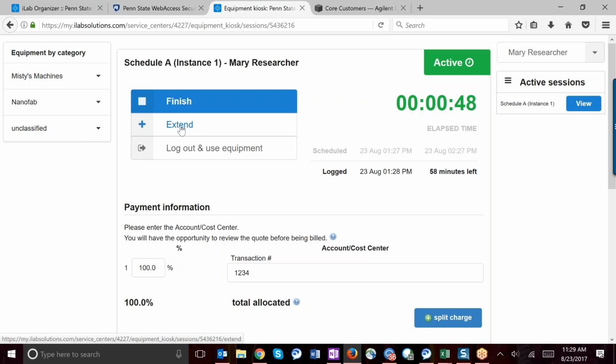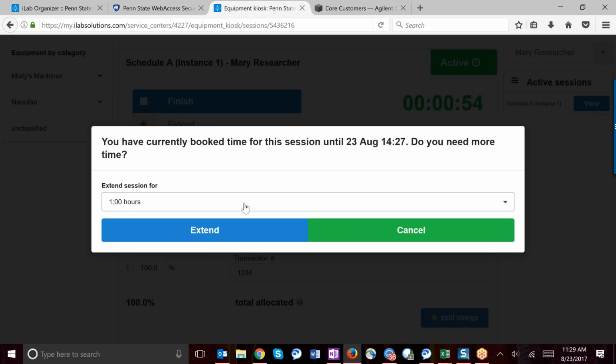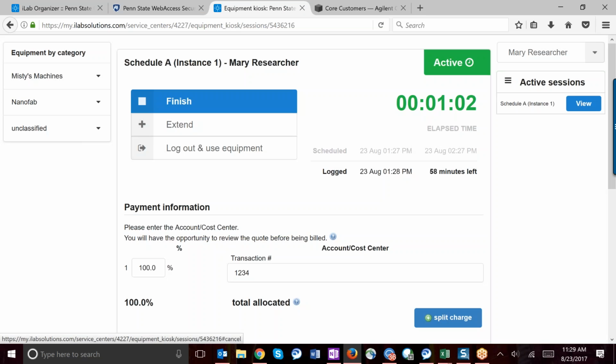There is an option here to extend. So maybe if I scheduled 15 minutes and then I get towards the end of it and decide that's not long enough, I need a whole other hour, I can extend that session from here. And you can see the finish button when I'm done using the instrument.